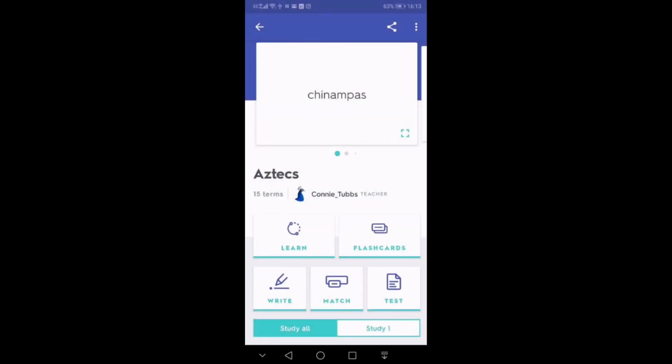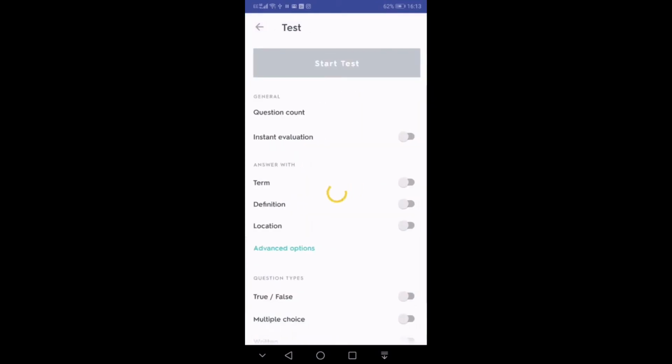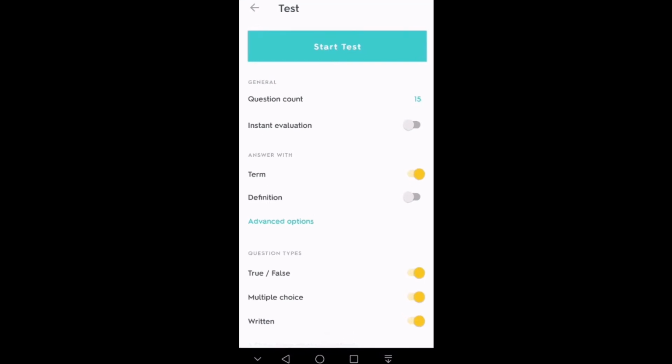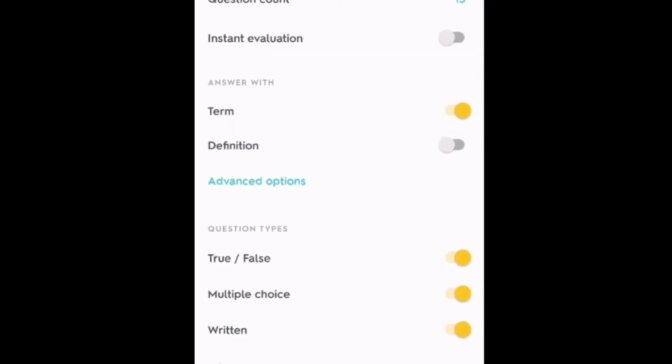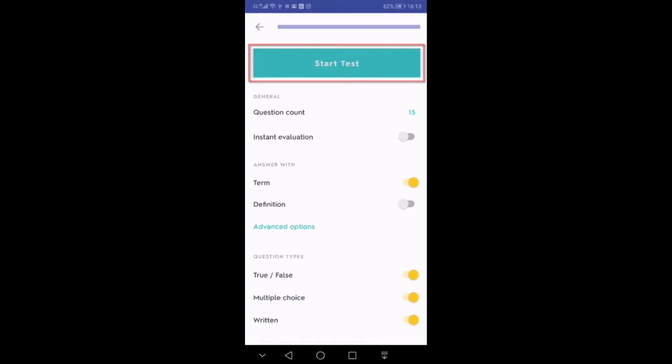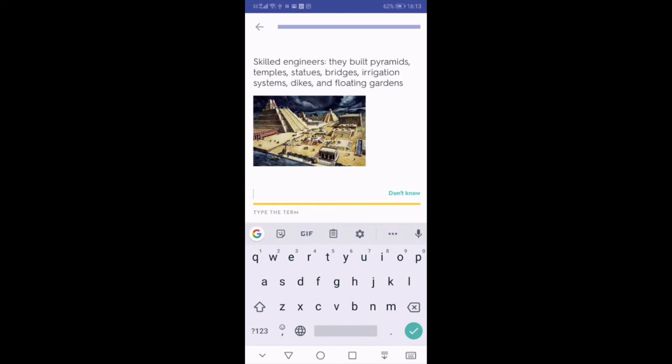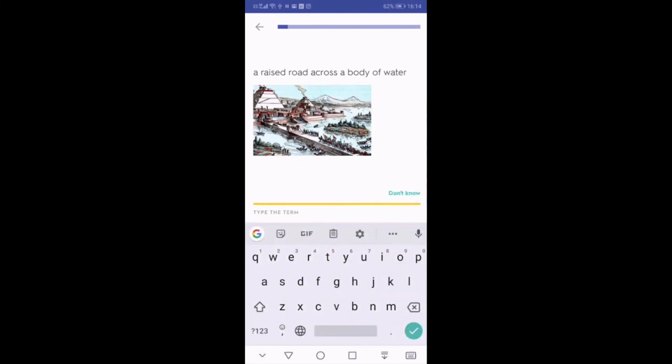And the final option here is Test. Now, Test is going to do all kinds of things, and you've got some flexibility to set how you want to be able to answer, either with the term or the definition. And it's going to include true or false statements, multiple choice statements, and it's going to get you to write as well. So let's see how well I do. If I click on Start Test now, I don't know the answer to this one, so I'm going to click on Don't Know. And I think this is Causeway.